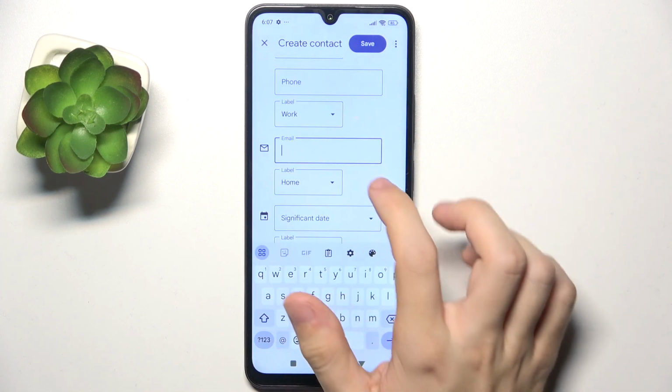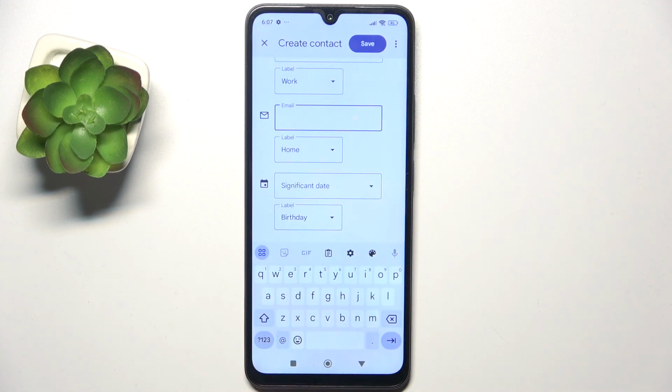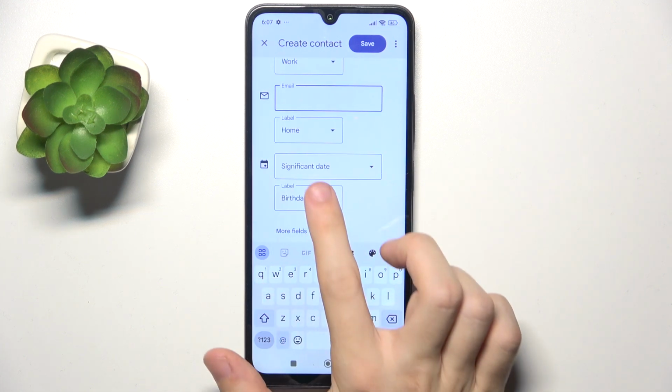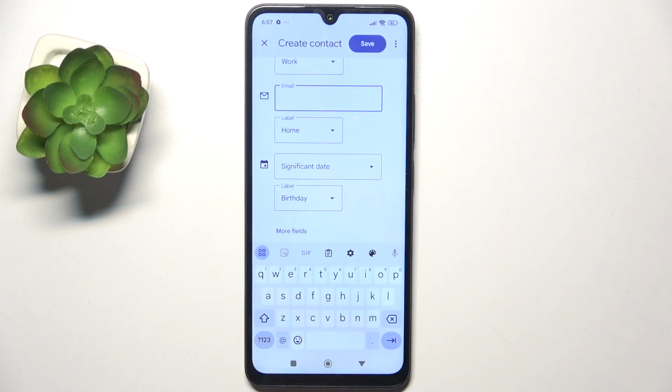Then you can enter an email and select that label as well. You can add a significant date and add a label for it, and you can click on more fields to add more data about that person or create own fields about something.